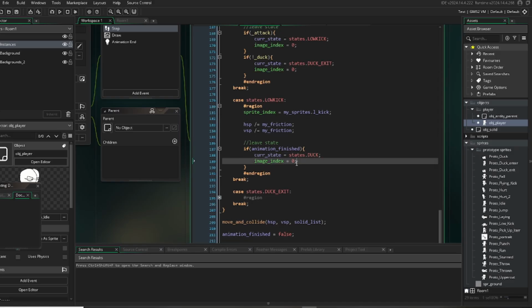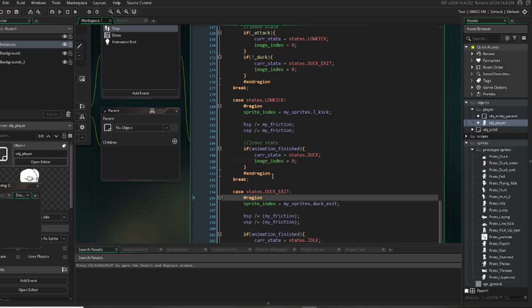All right, leave the state. So basically, we're going to check if animation finished, and if it is, just go to the duck state. And also reset our image index. We don't technically need to because we're just going to the duck state, but I did anyway. It won't make that big of a difference. All right, duck underscore exit.